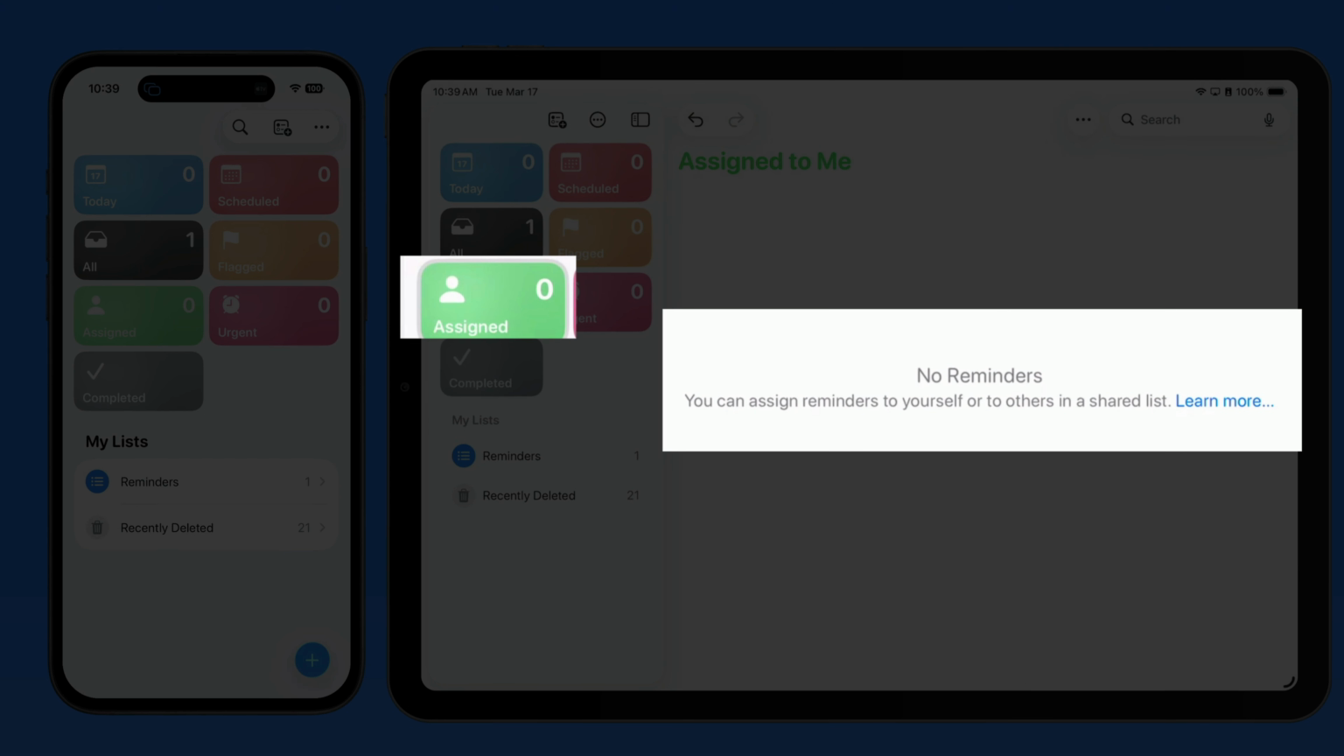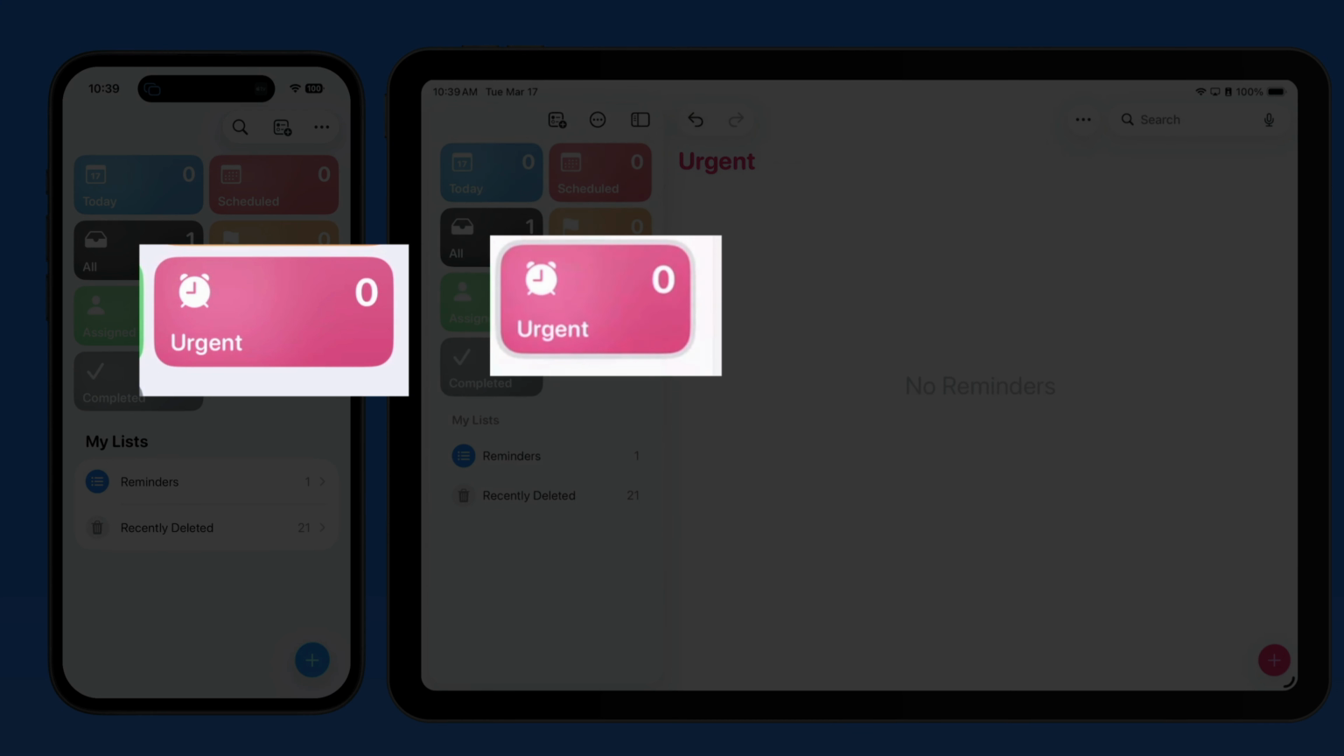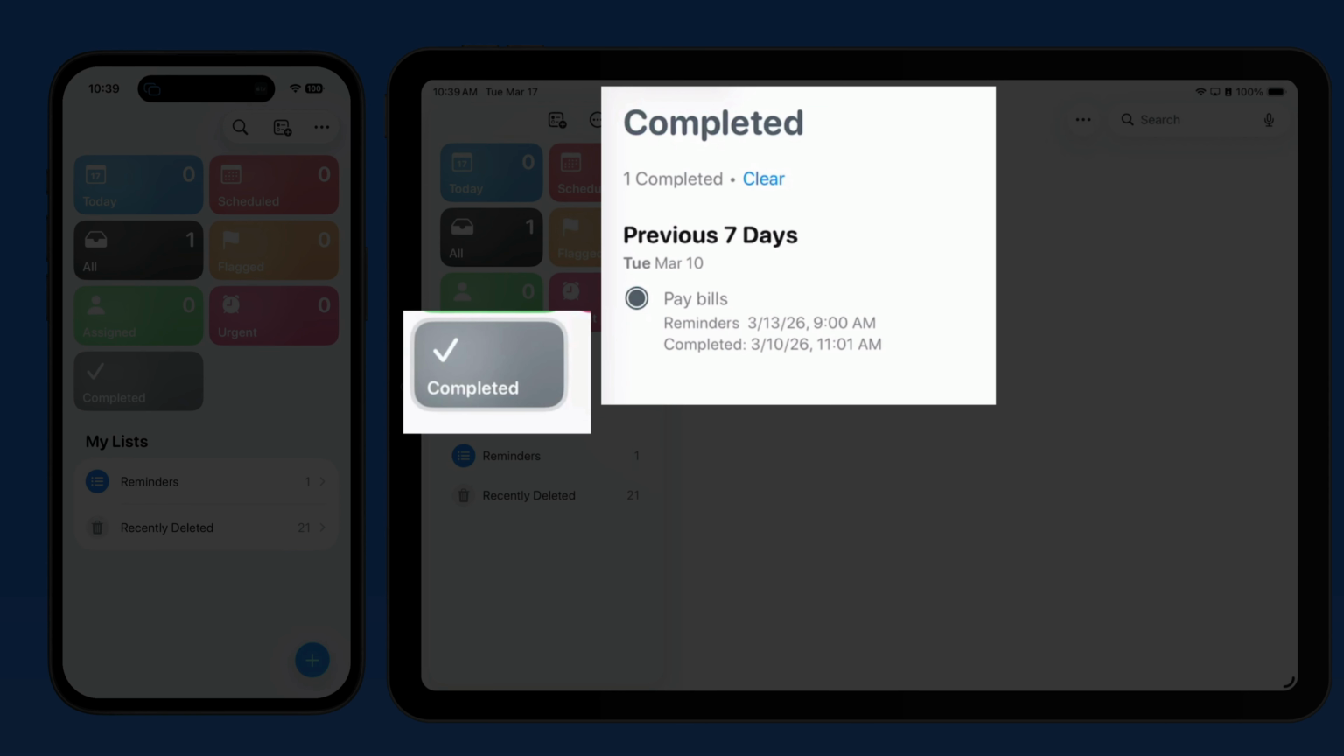And Assigned will show reminders that I have been assigned to. We will cover assigned reminders later on. Urgent reminders will trigger an alarm on our device or devices. We will also cover these in their own lesson. And we can see all reminders that have been recently marked as completed from this list.